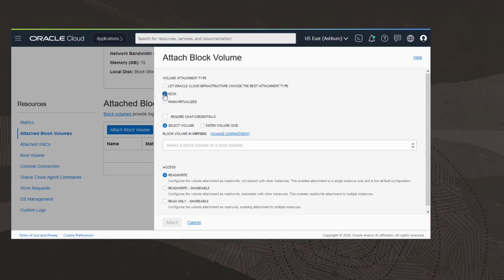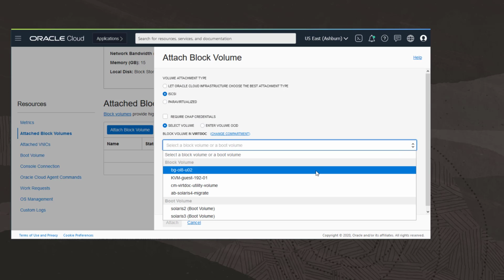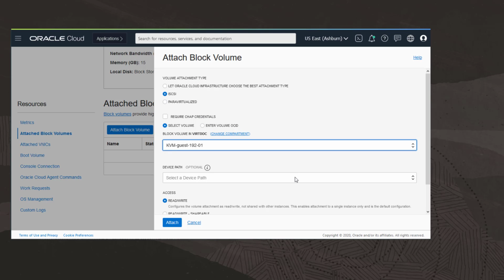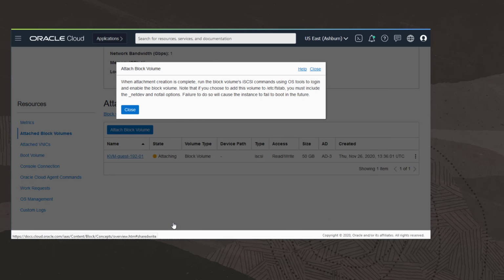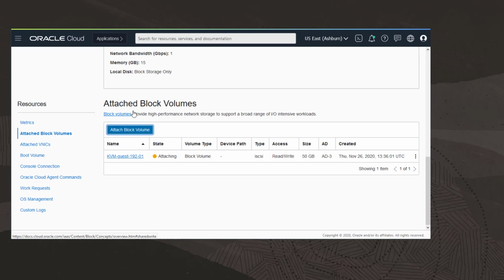We select iSCSI as the volume attachment type. Then from the block volume dropdown, we select the KVM-guest-192-01 block volume. Then click Attach. I'll acknowledge the information message and close the pop-up dialog box.